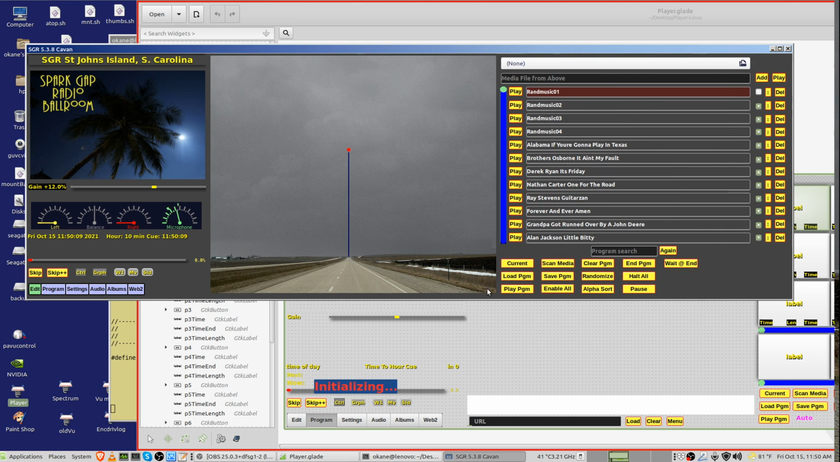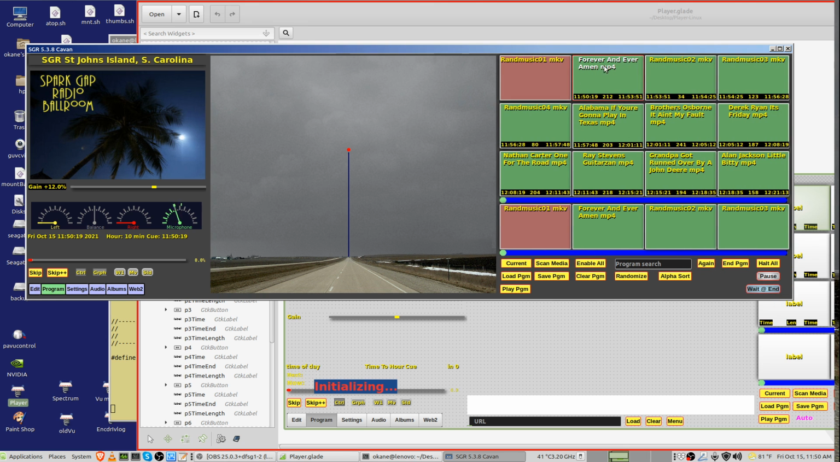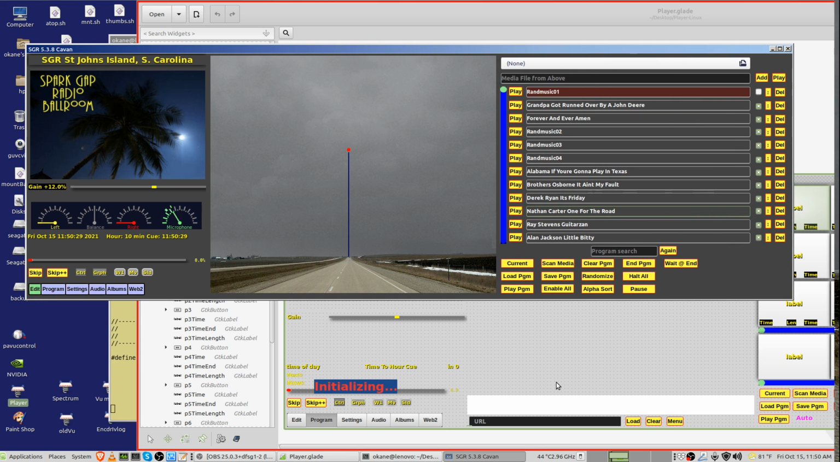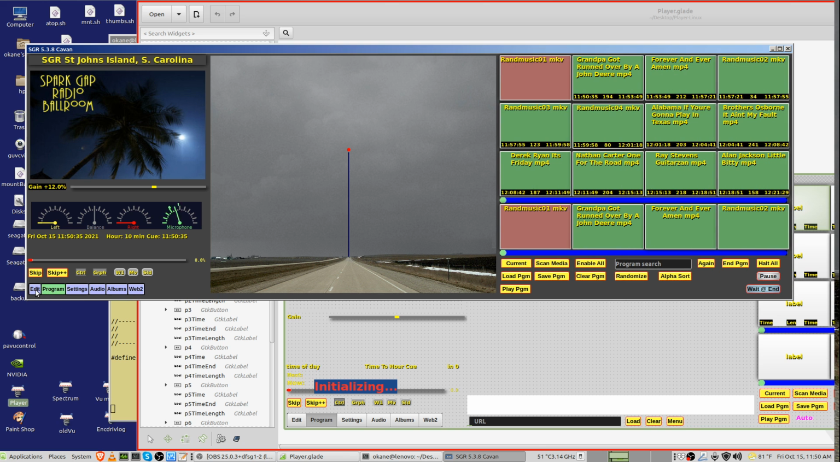Likewise, if I go over to the edit panel and I hold down the left button here and drag it up to, let's say, the second place there, now Forever and Ever Amen is up there, and you see over here it is as well. They are connected. So likewise, if I say Grandpa Got Run Over by a John Deere and move that up there, and if you go over to edit, you'll see the song is up there now. So the 2 panels are connected, and that creates issues inside the code.